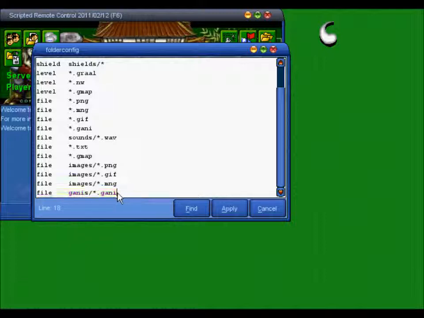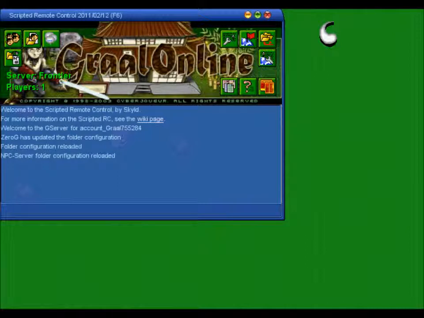I already have it here, but you probably won't have it unless your server already has it. So once we have that here, we're going to click apply. Then what we're going to do is open the in-game RC. So I'm going to do that right now in a second.